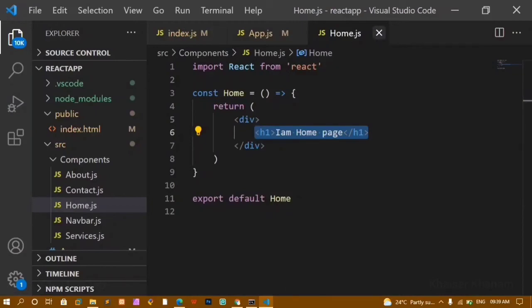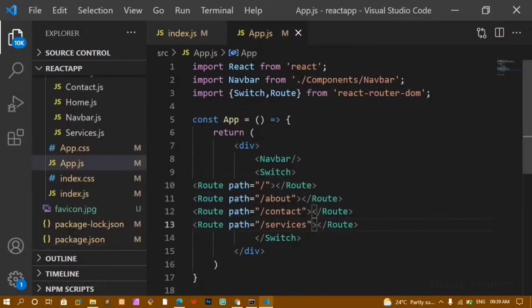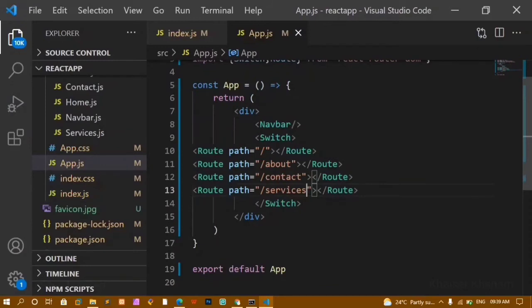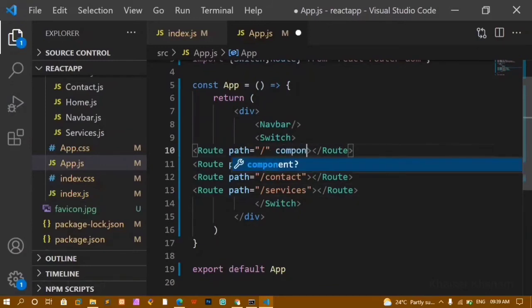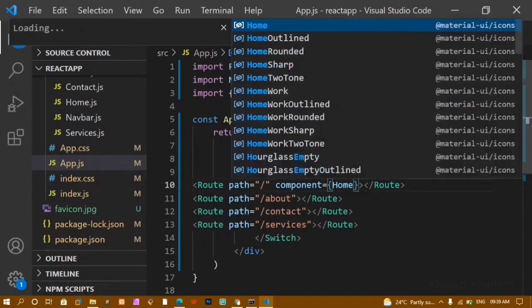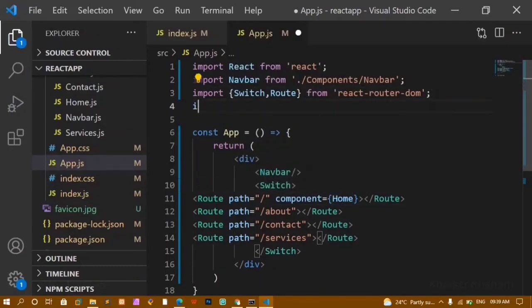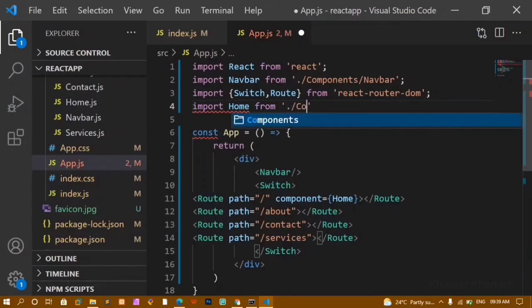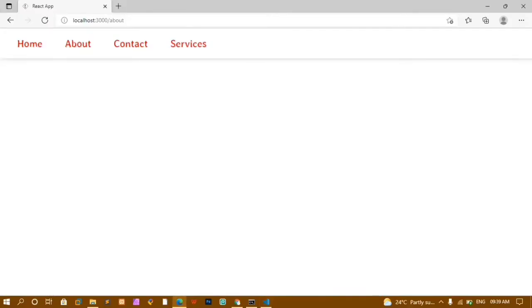Okay, now once we are done writing all the code inside home.js, I'll come to app.js. Now here we have to give here component. Inside this curly braces, I'll just give here home. I'll save this, and once I use this home I have to import that one. Import home from, my home is present inside components folder. I'll write that one, and inside components I need home file. I'll save this. I'll come here.